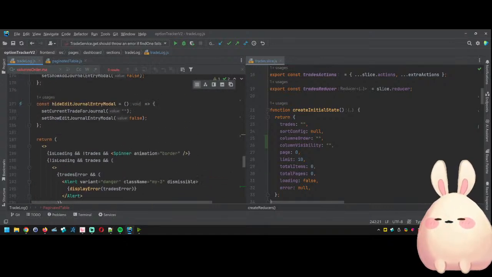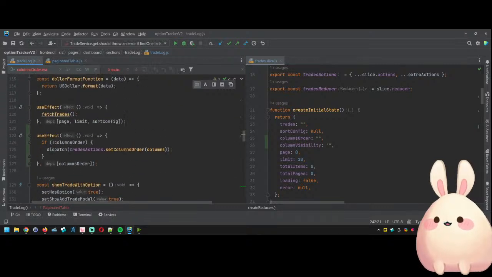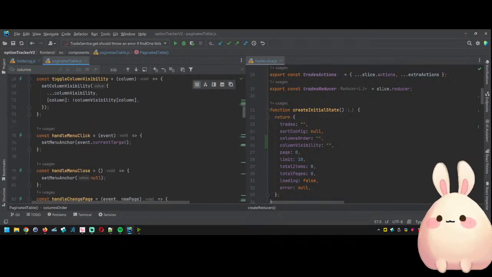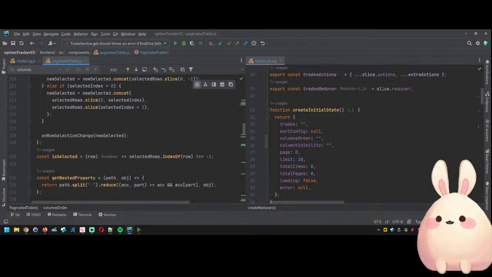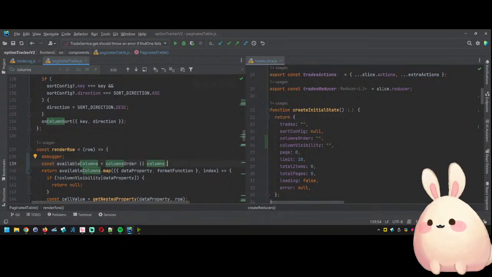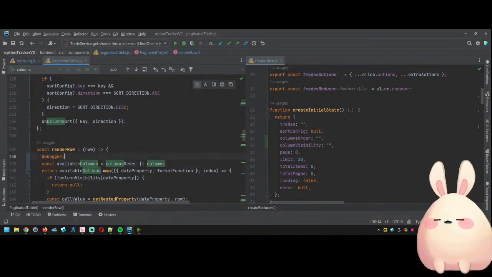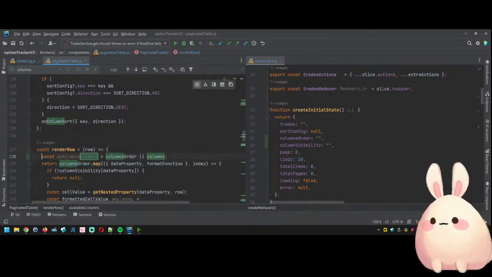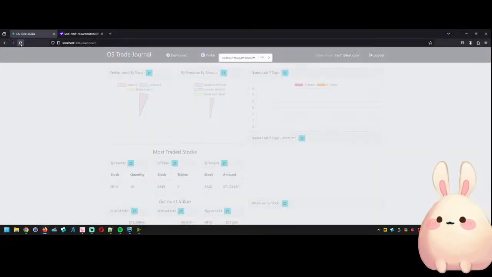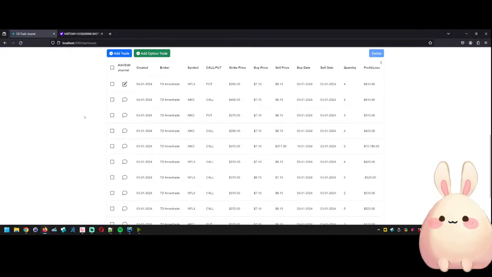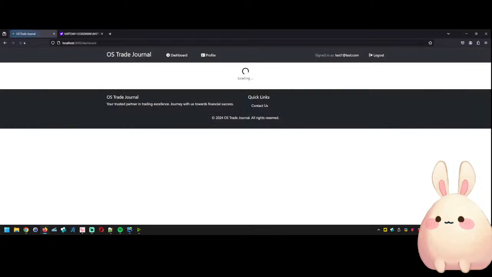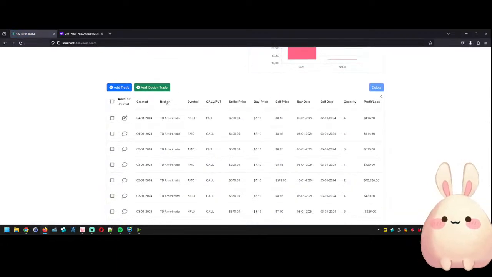Oh, I know why. I said columns as if it were a variable when it's actually a function. And so now let's see if that works without having to do all of that. Yeah, cool. So now there's no need for you. Let's refresh just in case. Yep, seems to be working fine.